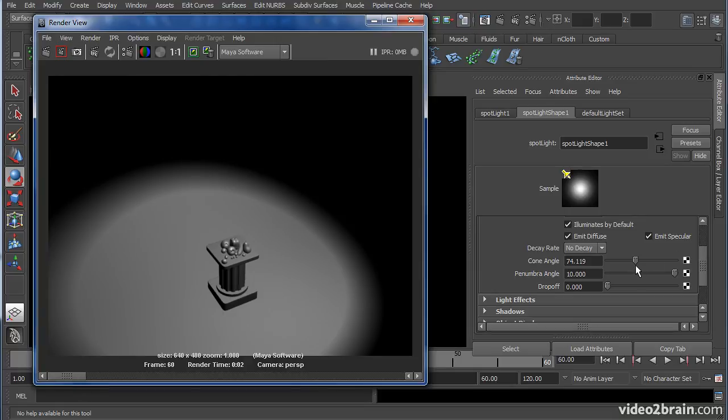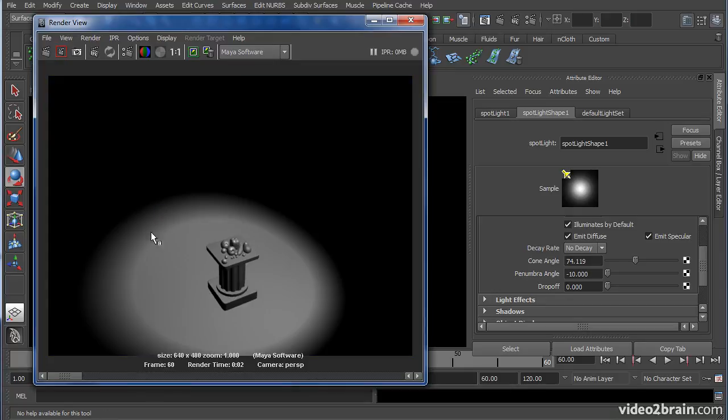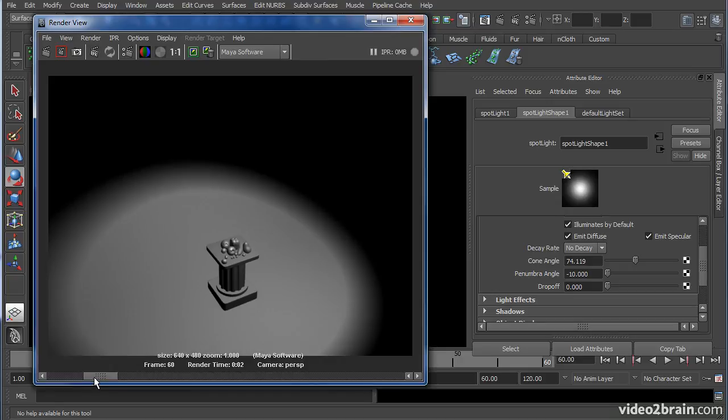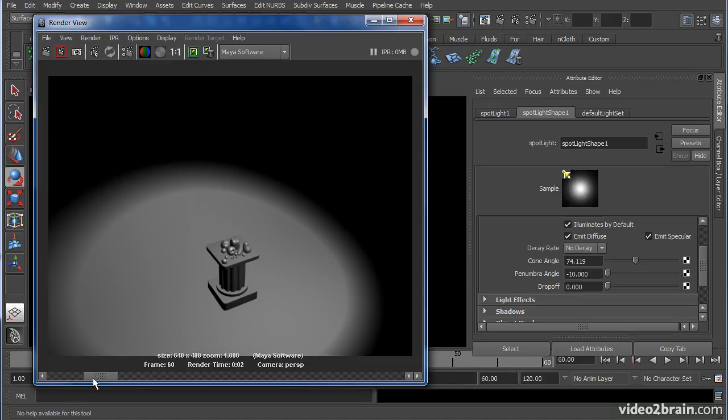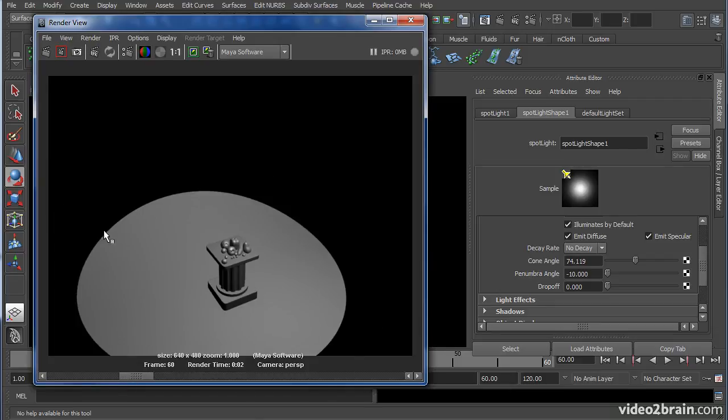A positive penumbra angle falls off outside of the original disk. A negative penumbra angle will do the fall off on the inside of that disk. Essentially, you're slightly changing the cone angle when you do this because you're falling off the light either inward with a negative number or outward with a positive number. This gives you a much more realistic light than a zero penumbra.